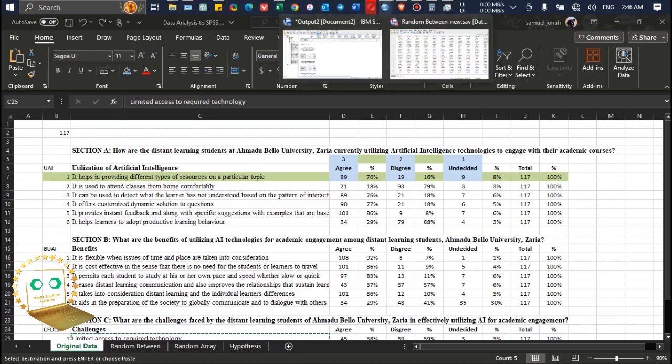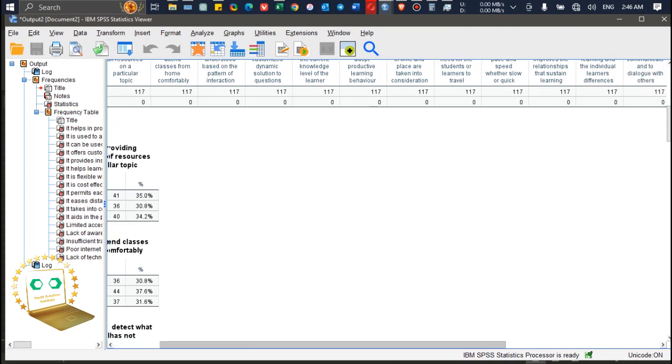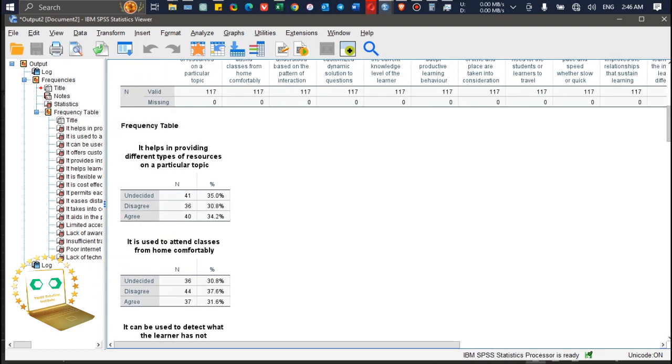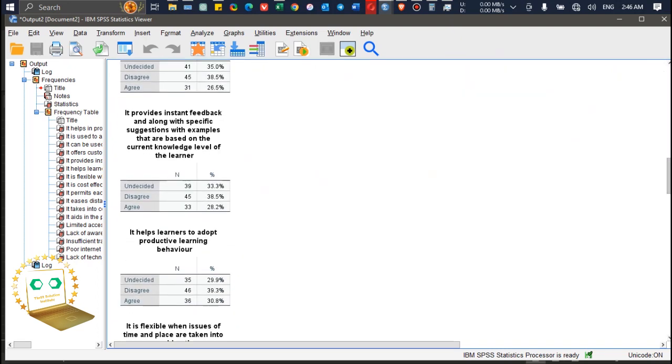So, but this is randomly generated. That's why it's not exactly. So the number that were undecided are 41. Number that agreed is what? Disagreed is 36, like this. So this is randomly generated. That's why it's not really representing how it should be like. But you can modify accordingly if you want, or you can leave it like that. The choice is yours, right?